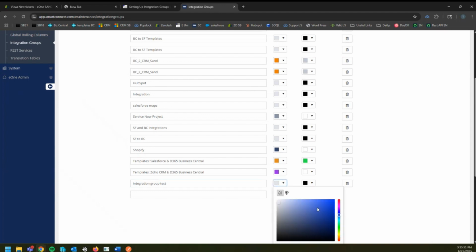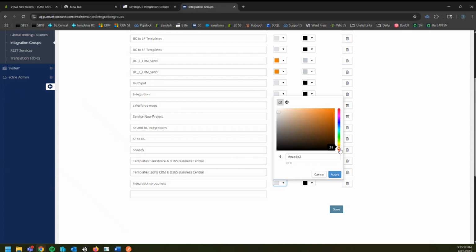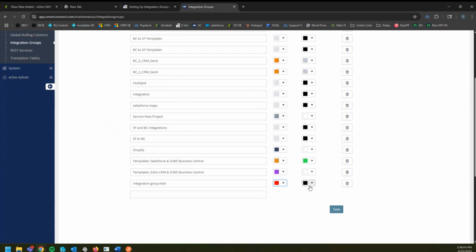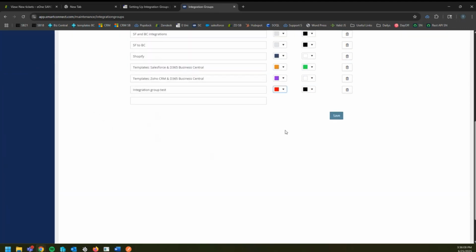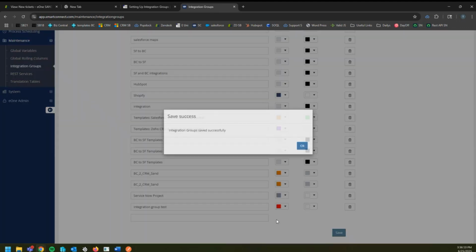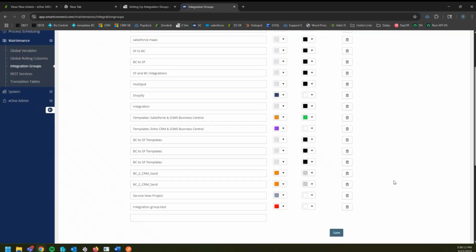So we can select some fun colors. How about, by hitting that drop down, let's make it red. It's my favorite color. Right down there, apply. Then I'll just leave the secondary color black. All right, once you have done that, press save. Make sure all the integration groups are saved.